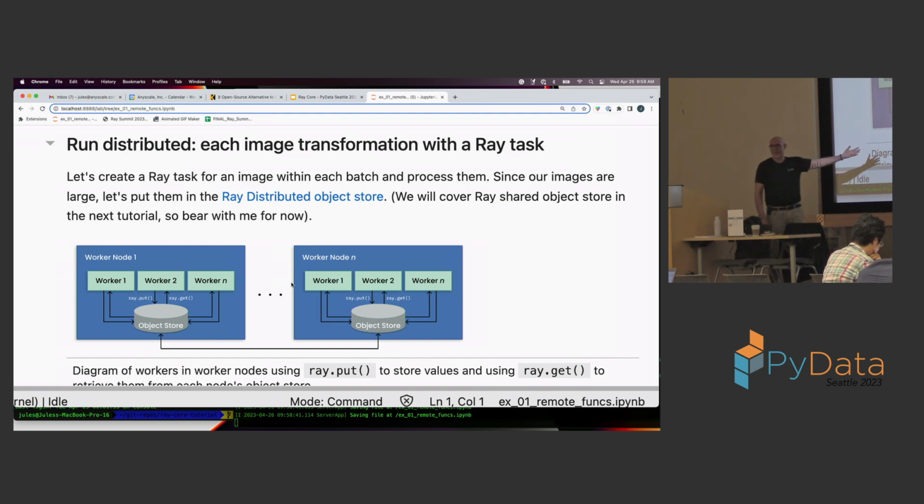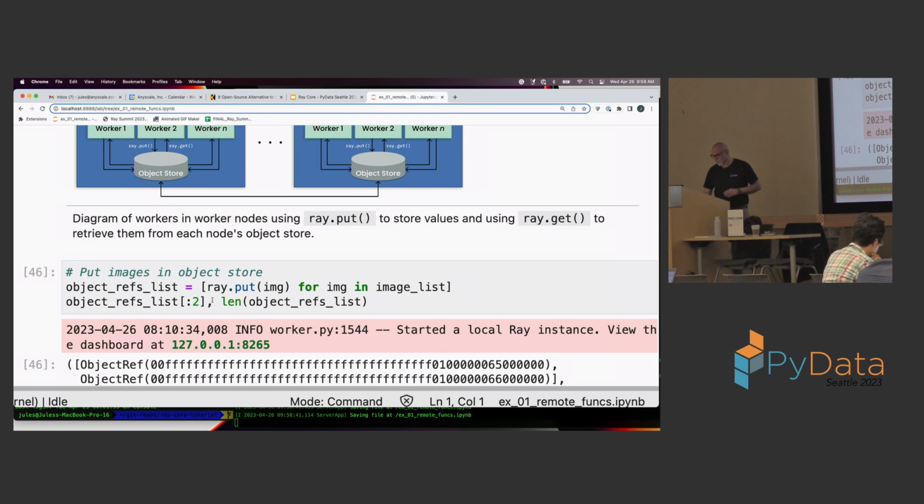And that's where the object store comes into play. So this particular object store now, this is one node, so I actually have one object store, and then I have all these workers running that will actually fetch that particular value. So this is what I'm doing. I'm taking all these images and I'm putting them in an object store.